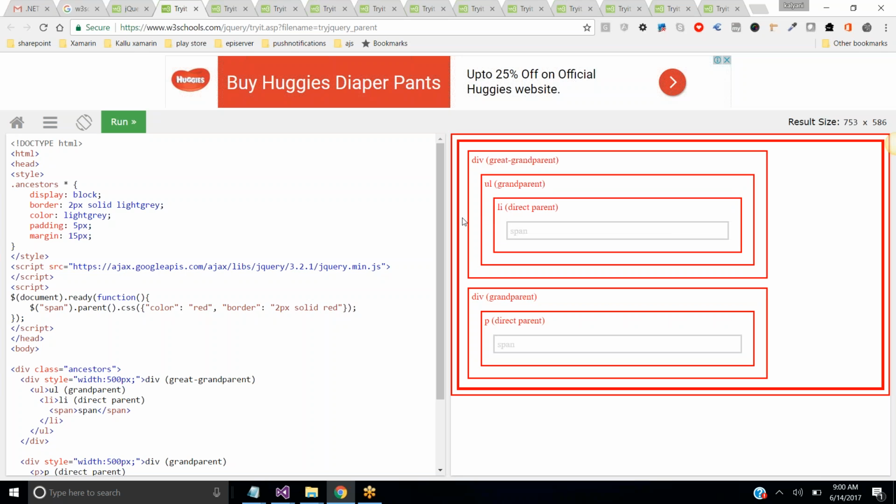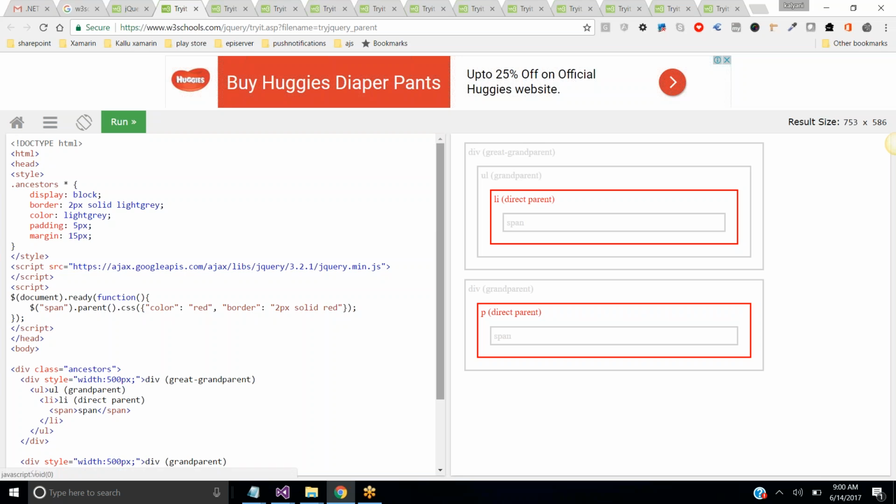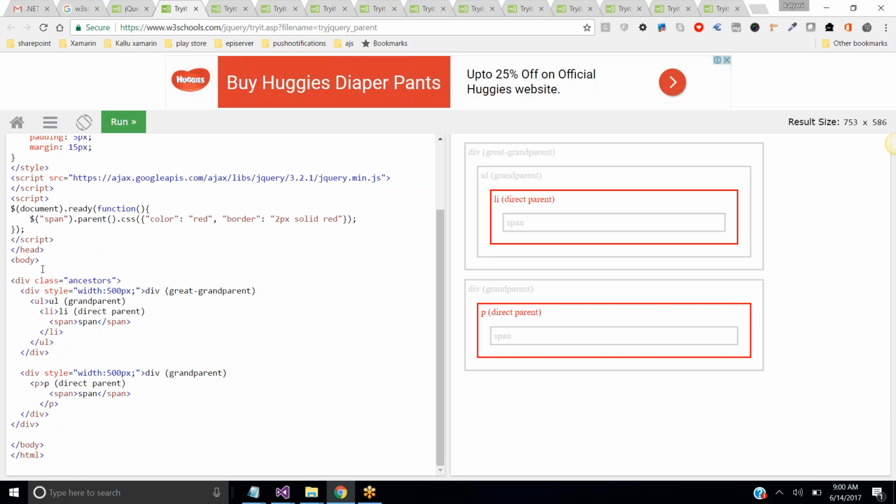See here, all of you, very carefully. We have a division tag. Inside of this division tag, we'll have ul, li and span. This is division tag, ul, li, span. And in the same way, another division tag is there, with paragraph and span. Division tag, paragraph and span. So the final children are span and span.